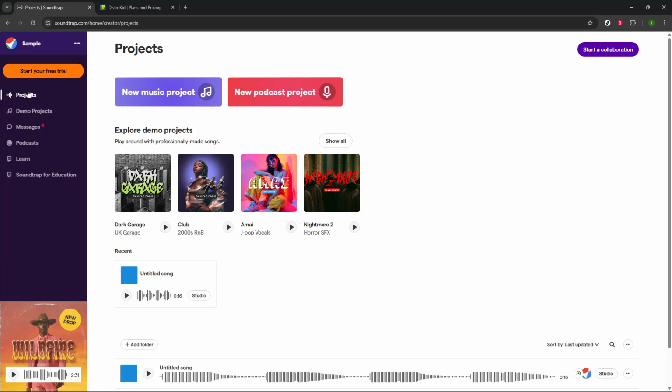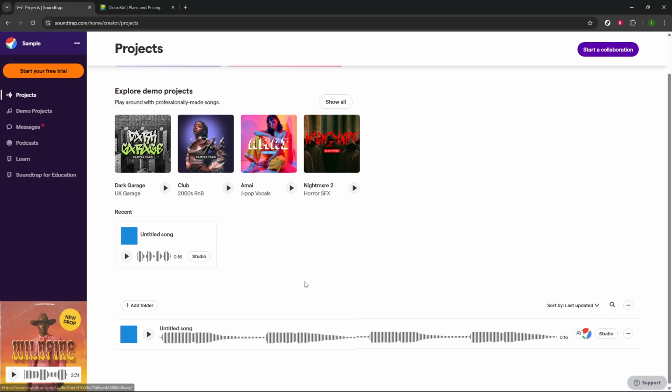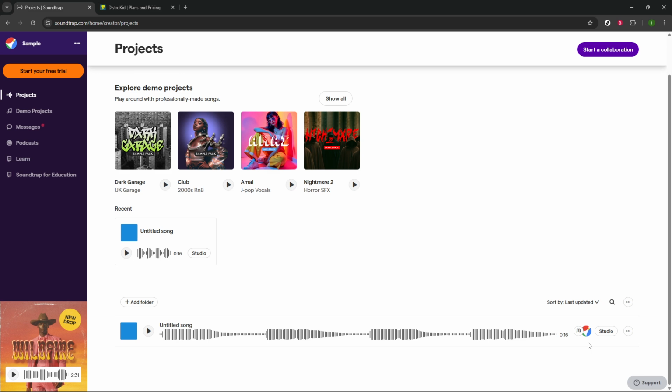Find the track you're ready to release. It's a good idea to double check the title, make sure your final mix is saved, and confirm you're happy with the levels and effects. When you're set, look for the three dots next to that project. That menu is where advanced options live.